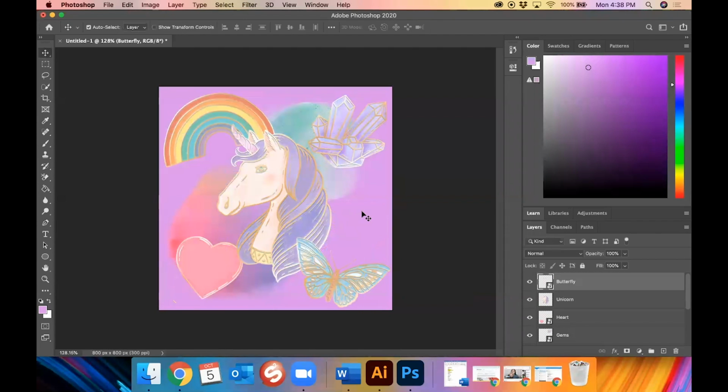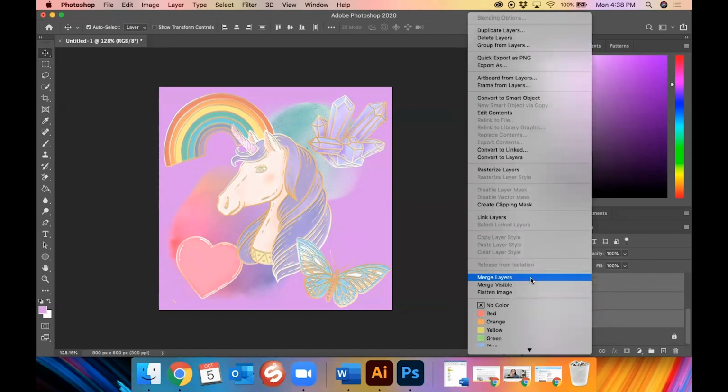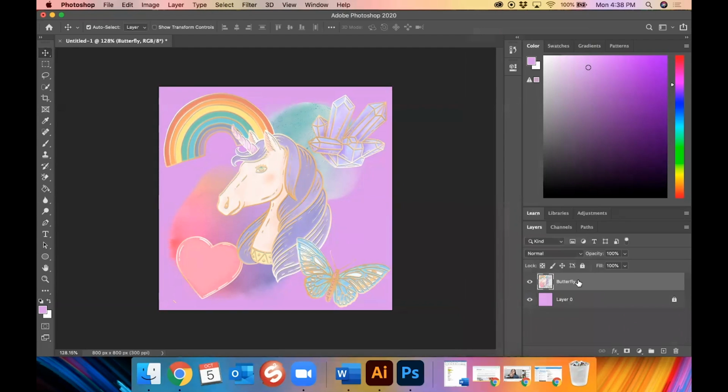Okay, once you are satisfied with this portion of your design, we are going to merge our layers. So select all of the layers over here that have a motif on them, and then right click, and we're going to scroll down to merge layers. Now, the next thing we're going to do is offset our pattern so that we can create our repeat that will match up on the edges.